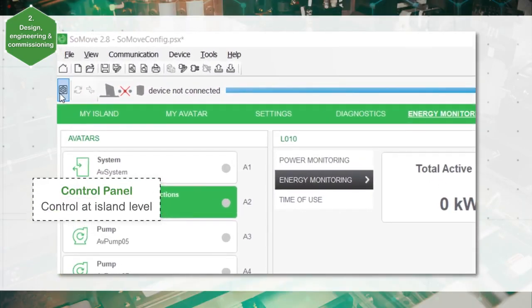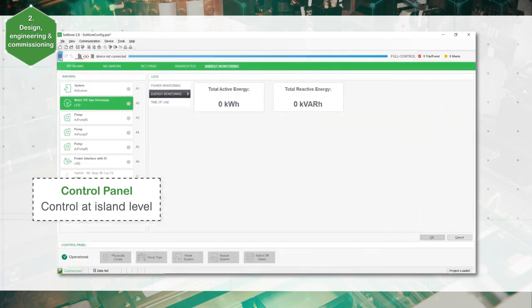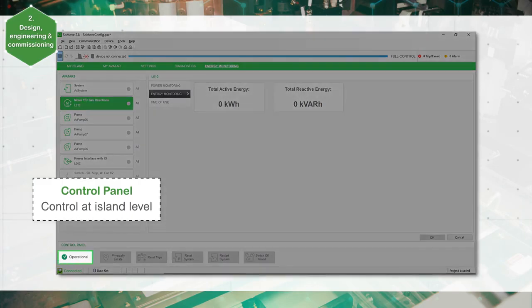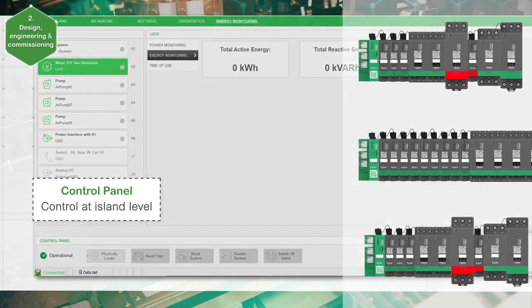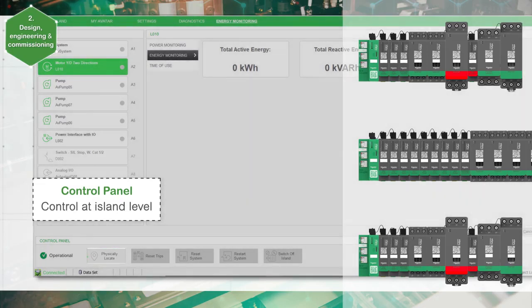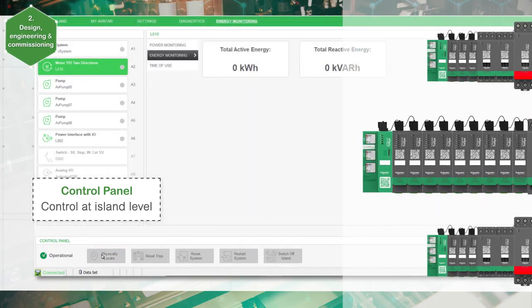To access the control panel, on the toolbar, click the Control Panel button. The Control Panel view gives the user access to control the TeSys Island at the island level. The Control Panel view displays the island status: offline, operational, test mode, degraded mode, and so on. Before starting any activities, the localization function allows you to verify that you're connected to the correct island.